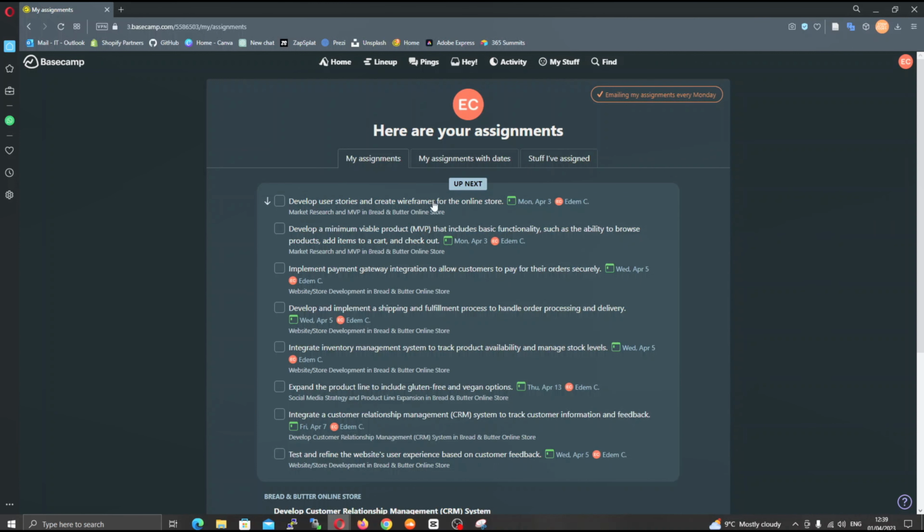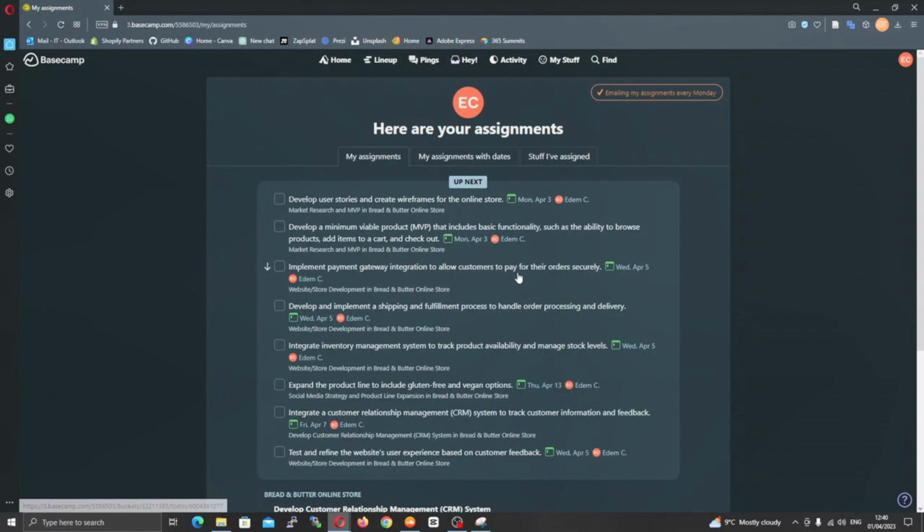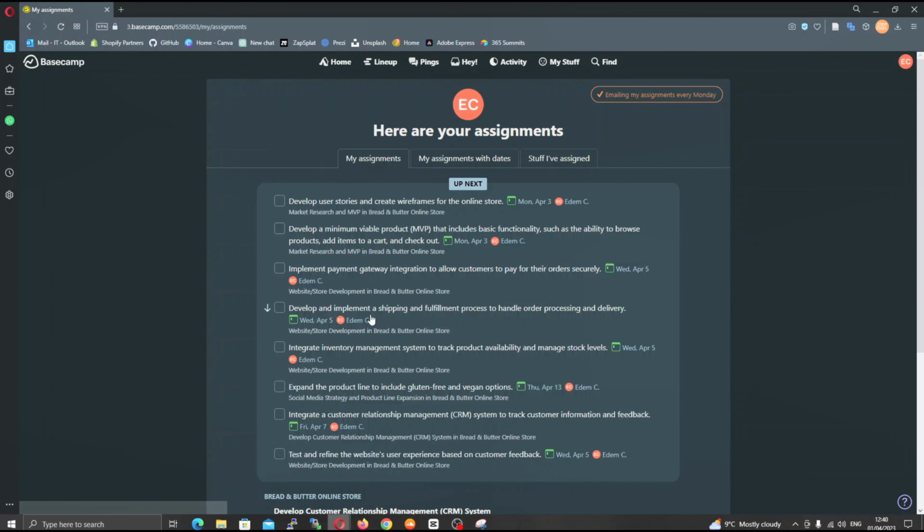So this is how I have chosen. I just time lapsed all that there. And this is the whole list of the assignments that I would be focusing on in the next video. So you can see there that I have to create a user story, develop a minimum viable product, create a payment system, create and implement a shipping method, integrate an inventory management system, and expand the product line to include other stuff. And that's what the next part of this project is going to be about.